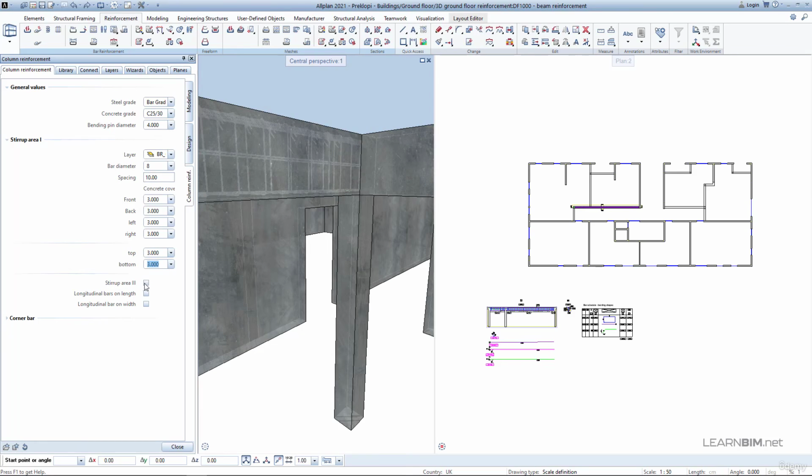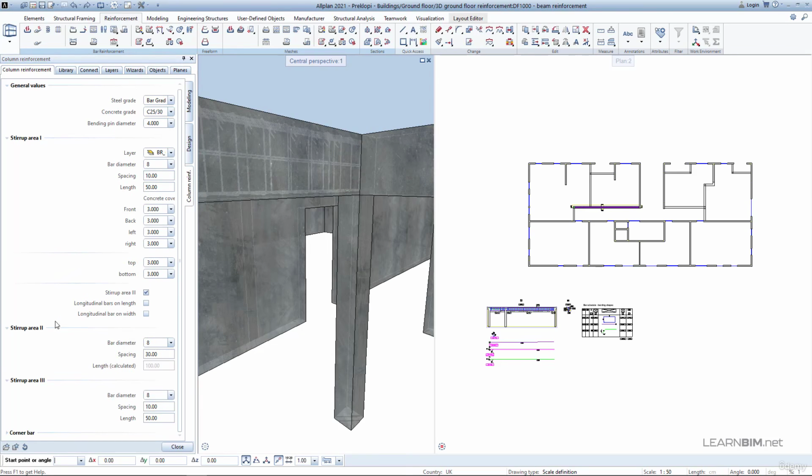You can activate option Stirrup Area 3. Notice that the Stirrup Area 2 shows only if the Stirrup Area 3 is active. In order to define different stirrup spacings, change the Area 2 spacing to 15 cm. And for Stirrup Area 3, spacing 10 cm.